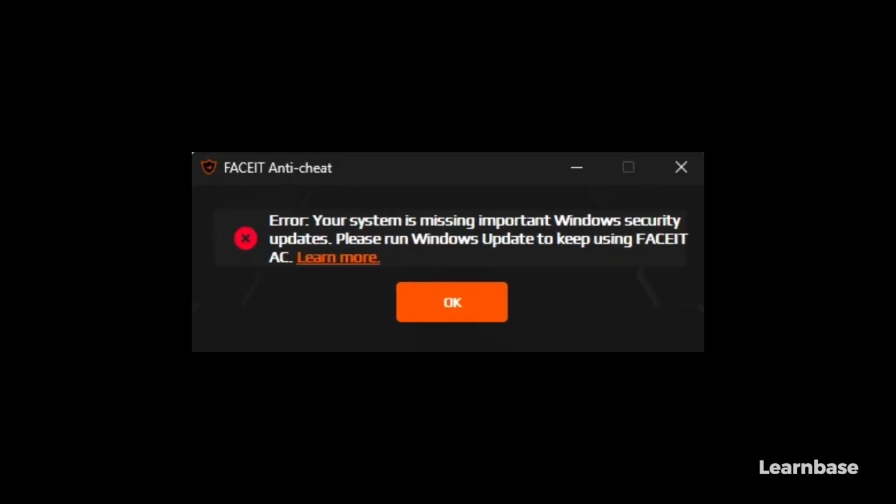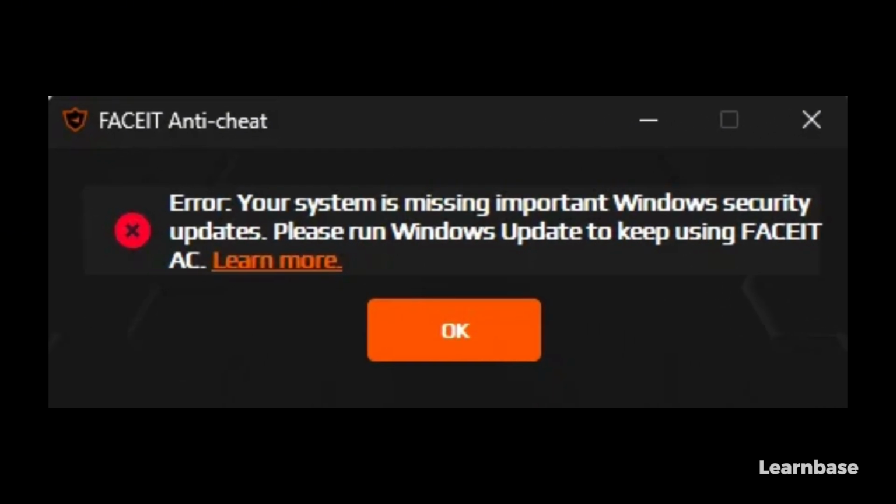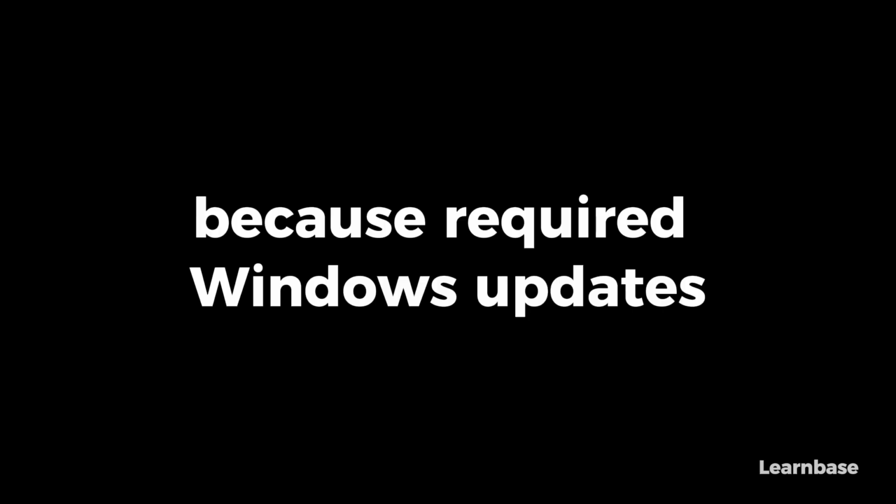If FACEIT shows your system is missing important Windows security updates, don't worry. This message usually appears because required Windows updates or security components aren't fully installed. Let's fix it step by step.